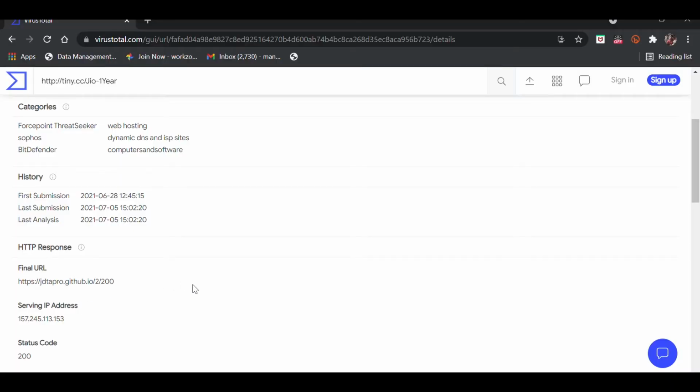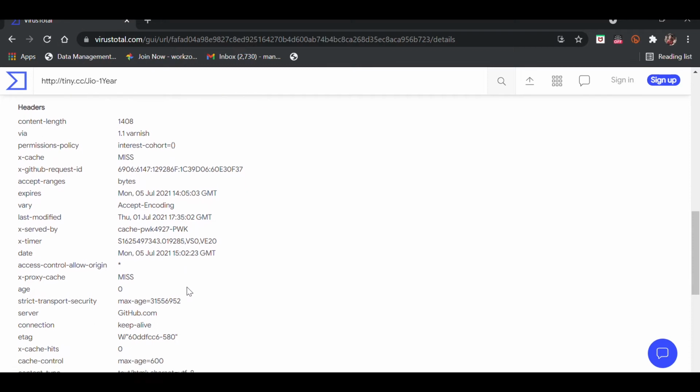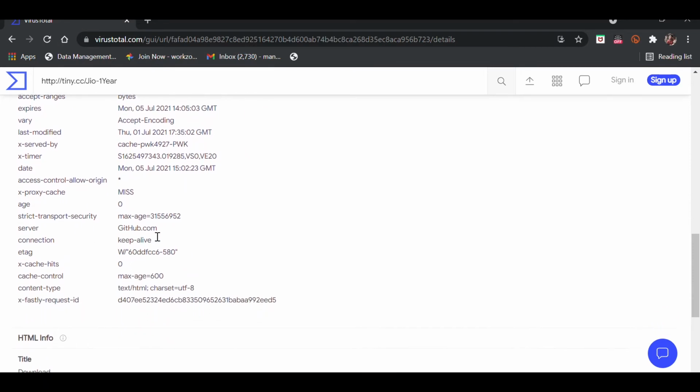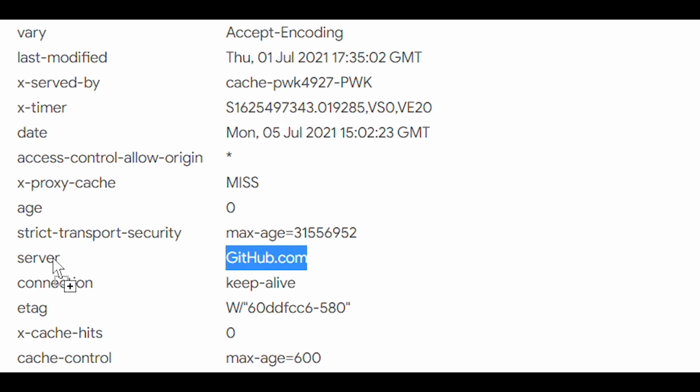We all know that GitHub is a software research and development repository. So it is definitely a scam, and the reasons are right in front of us. Further, if we scroll down, we can see that the server used is also linked to GitHub, which proves the above point. We can also see three other things.